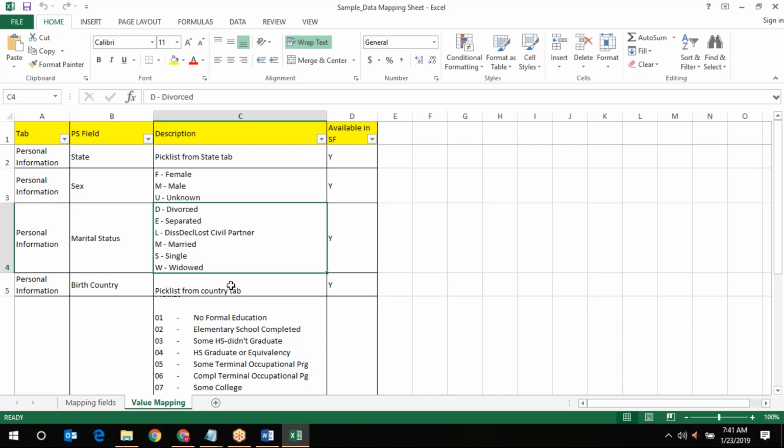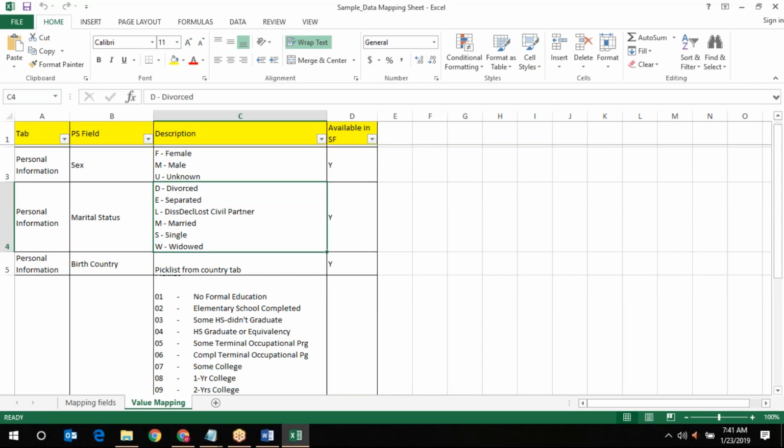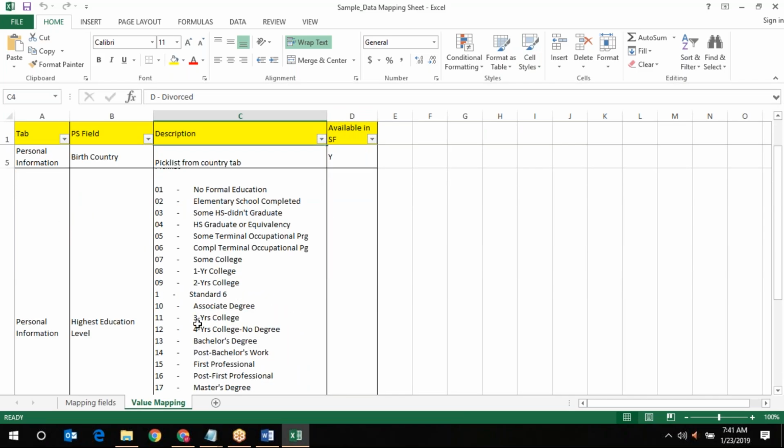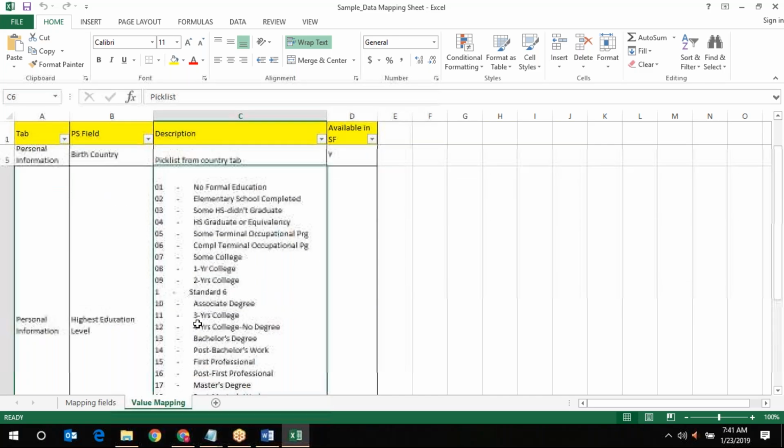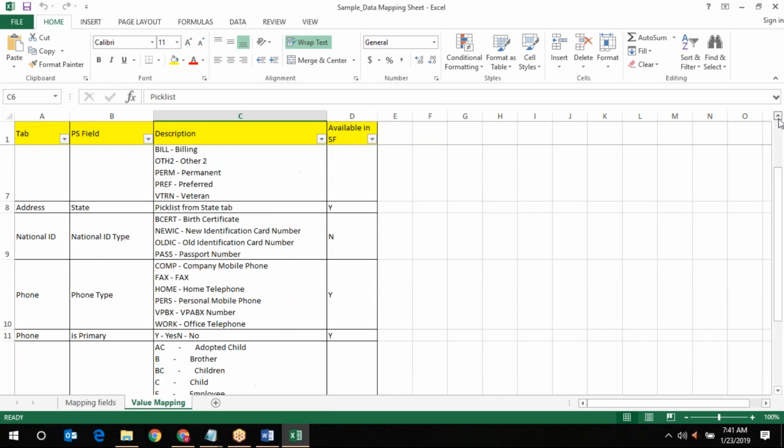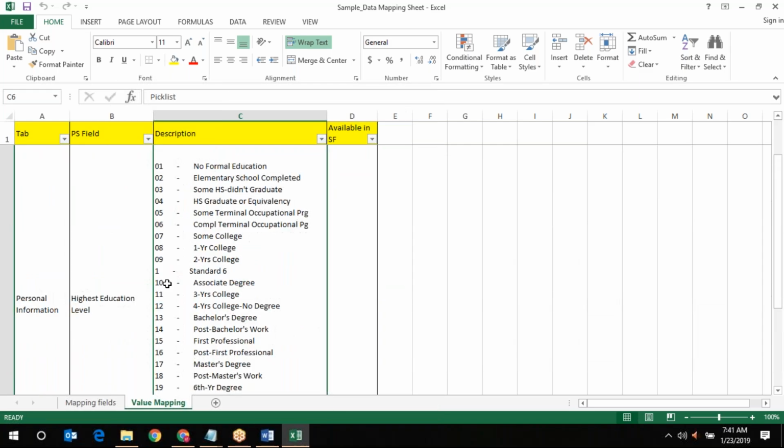Imagine one of the fields here. Look at this field. What is the field name? Personal information, highest education level. In highest education level, how many values are there? There are 20 values. These 20 values, the exact code may not be accepted in the target. They need some other values for the same meaning, right? So you need to map these values also.